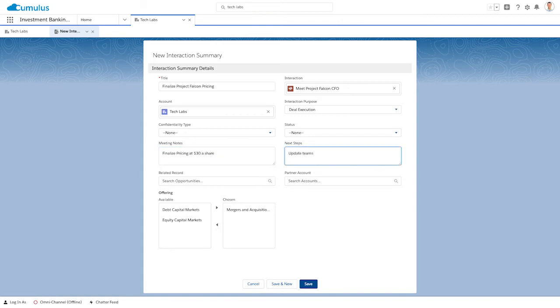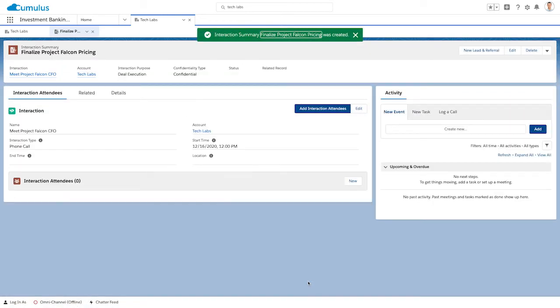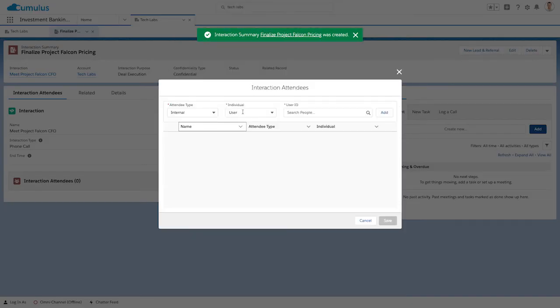To ensure compliance, each interaction summary can also be marked as either confidential or public. Because this is related to pricing for an M&A deal and contains material non-public information, I mark the summary as confidential. Once an interaction summary is created, I can also capture attendees, both internal to my bank or external like the client and any other external partners.